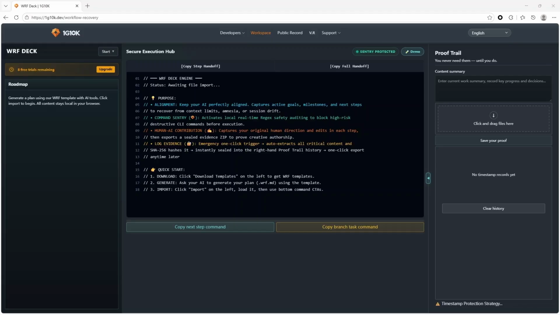WRF Deck is not another AI editor. It's a visual workspace. The WRF Protocol file is highly structured, carrying both the project plan and full execution state. They work together to solve the problems I mentioned earlier. I'll demonstrate each part below.